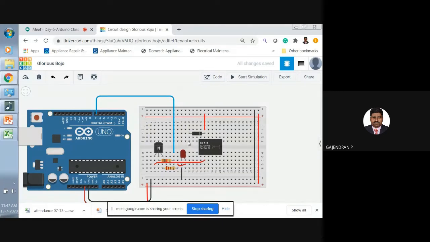Okay. So let me take one more wire and bring it here. Gajendran, please show the diagram one more time, Gajendran. Yes, sir.